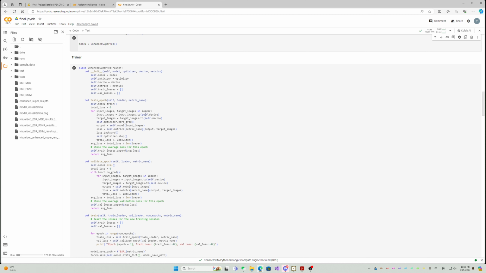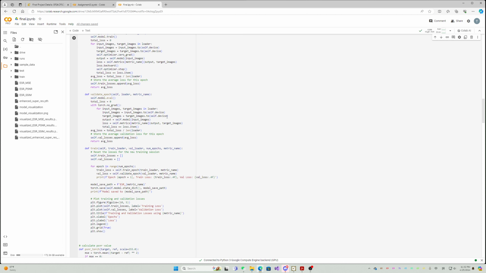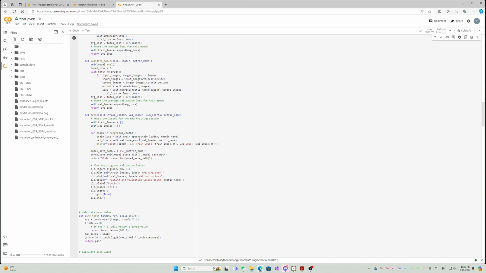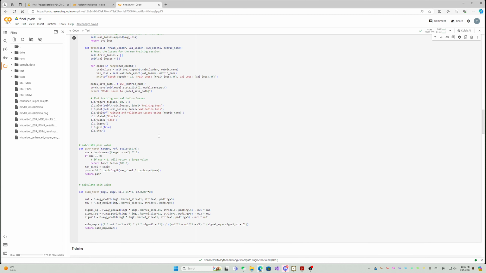And here is the trainer. We set up the trainer. We call this enhanced super res trainer. Actually, this is an algorithm called ESRN or ESR or whatever it is to do the super resolution. And here we set the input for the validation set, and we train the model, because I'm going to train the model with different loss function metrics. Here is PSNR and also SSIM.